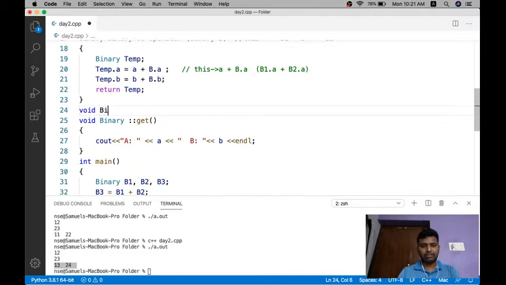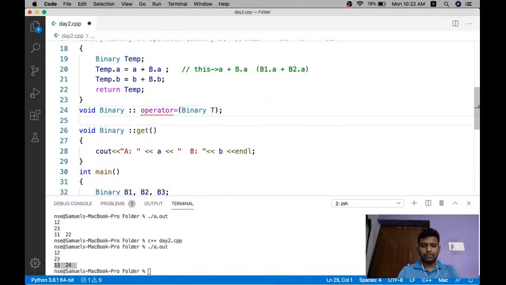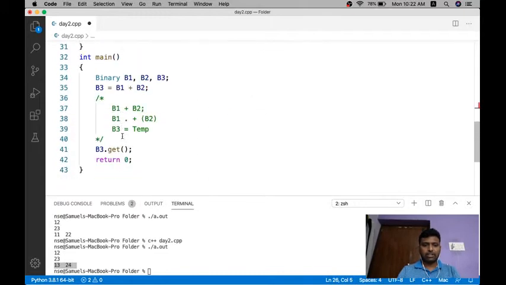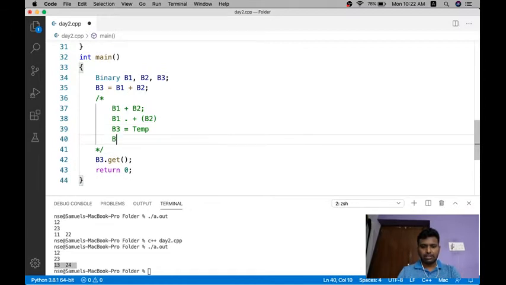So I'll say void binary scope resolution operator assignment and then binary t. Now here what will happen, I'll tell you. This is internally how it is represented. I'll say b3 dot assign of temp. Now what will happen? I'm calling the assignment operator overloading method with the help of the b3 object and I'm passing temp.